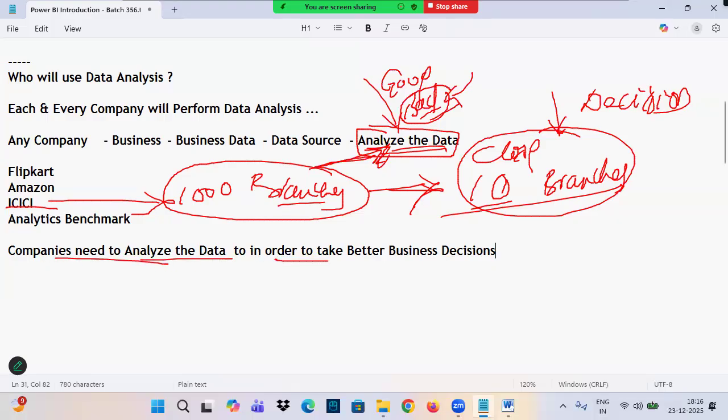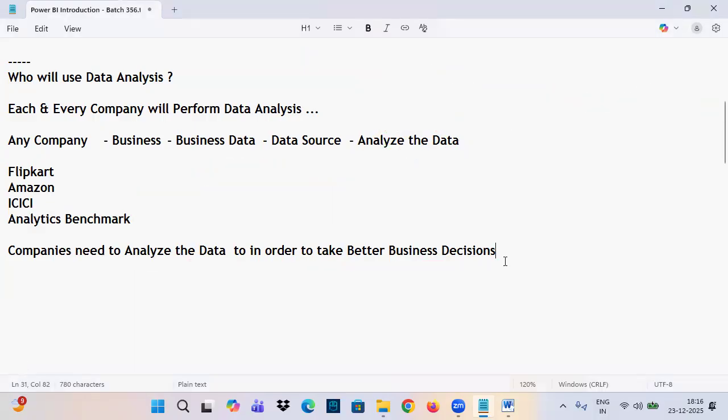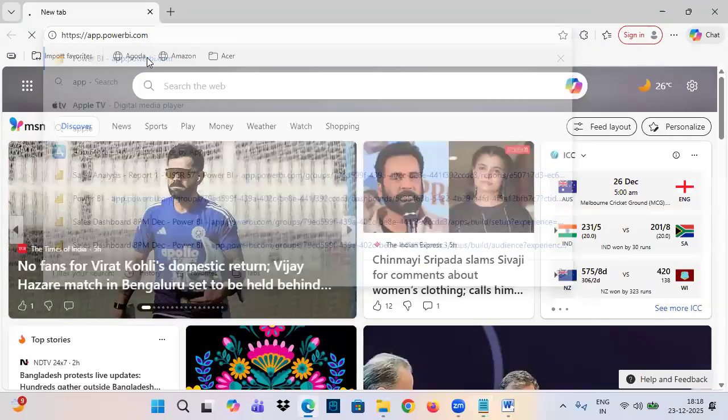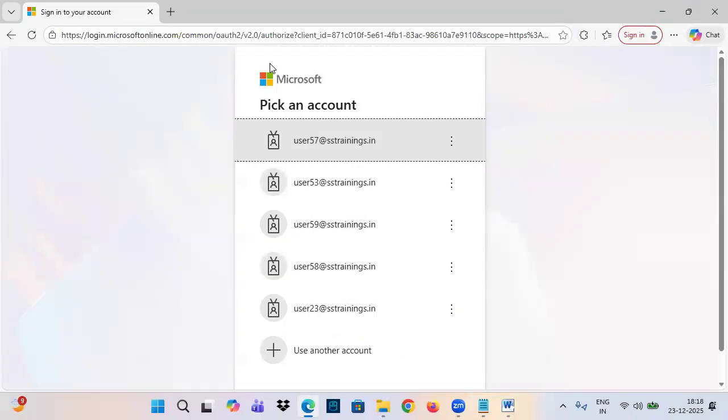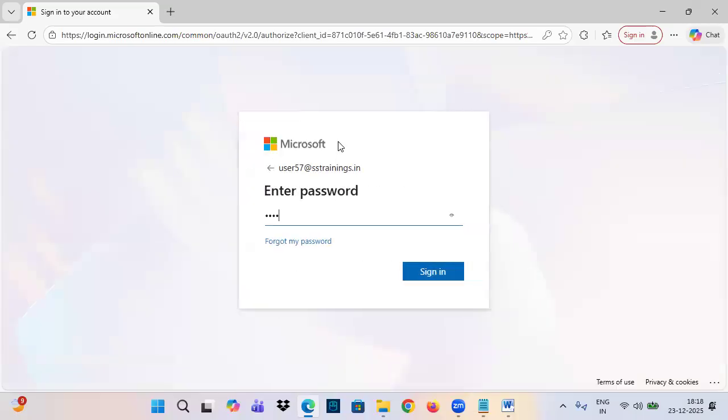Companies need to analyze the data in order to take what? Better decisions. So in order to analyze the data, companies require something called reports. In order to take decisions, we need to analyze the data, and in order to analyze the data, we require reports. Companies require reports to analyze the data. Let me show you how the reports will look.